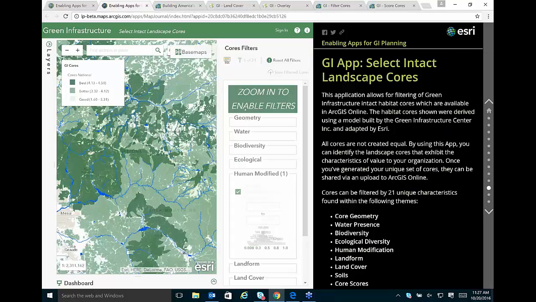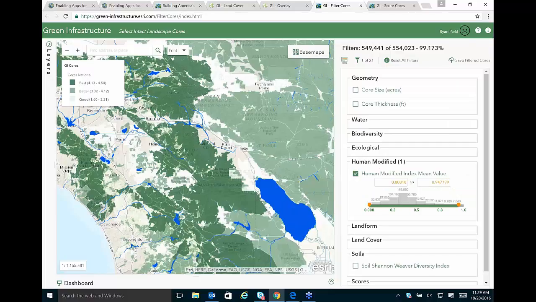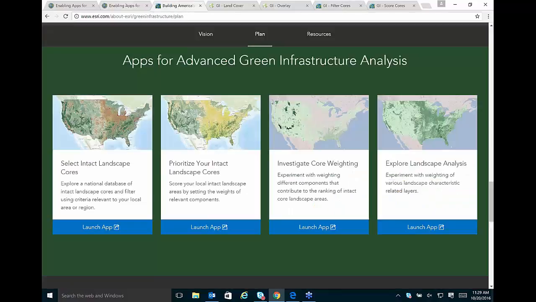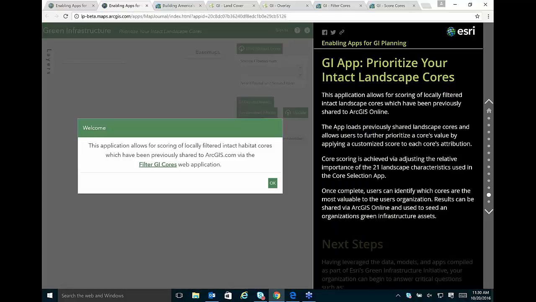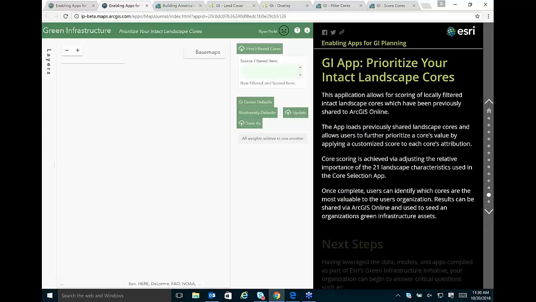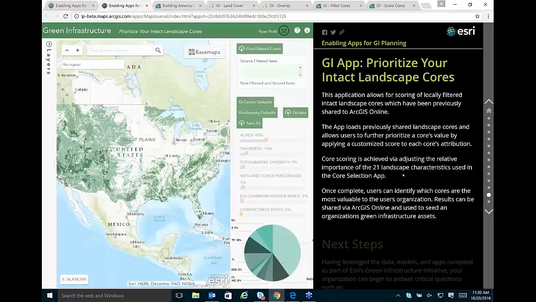Another application that is really critical for the identification and the selection of these green infrastructure assets is the Select Intact Landscape Cores application. And this is a really interesting application in that it allows us to come to our particular location and start to engage the green infrastructure assets in such a way that we can make selections based on criteria that we're establishing. So underlying attribution.